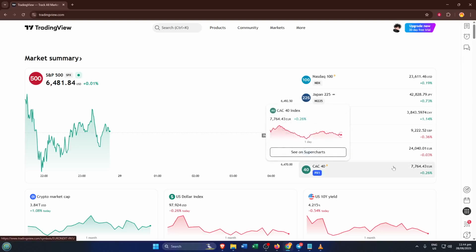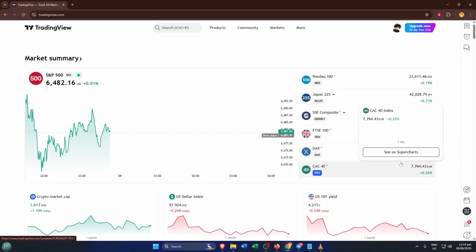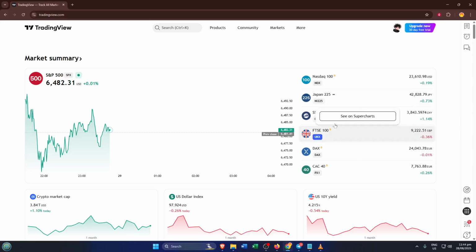Today I'm going to walk you through a really useful feature in TradingView, saving your indicator settings as a template. If you've ever spent time carefully customizing multiple indicators on your chart and wished you could bring them back instantly for future analysis, this tutorial is for you.